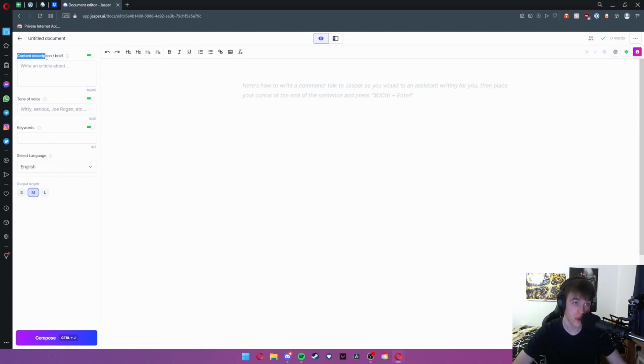As you can see, we've got the content description and the brief. We have the tone of voice that we want it to be in, any keywords we want in there, highlighting the main aspect of the article, and then the language. So the language we're going to keep as is. The output length medium, we're going to keep that as is. And then we also have the keywords, tone of voice, and content description.